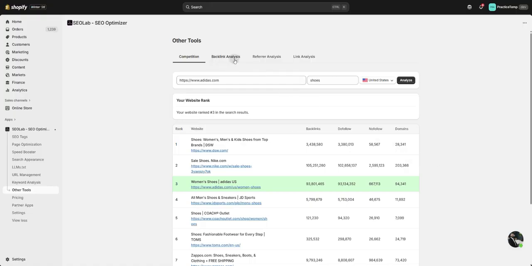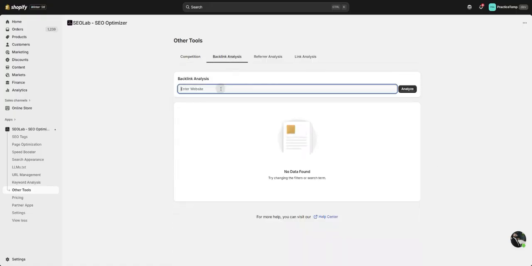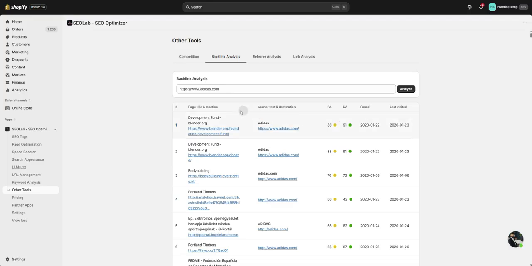Next, click on the Backlink Analysis tab. Here you can analyze all the backlinks pointing to a specific website. Simply enter a domain name and click Analyze. SEOLab will show the pages linking to that website, anchor text and destination URLs, page authority, and domain authority, and when the link was first found and last visited. This tool is very useful for understanding backlink quality, spotting strong links, and finding opportunities for link building.